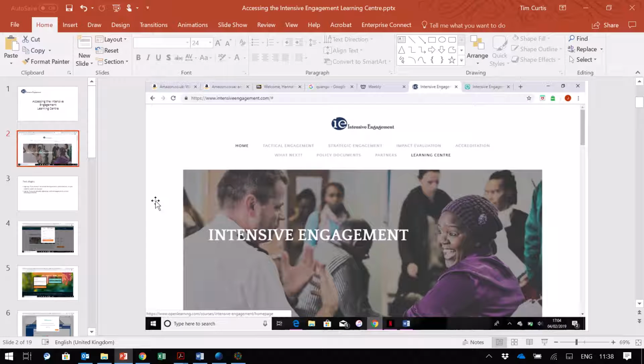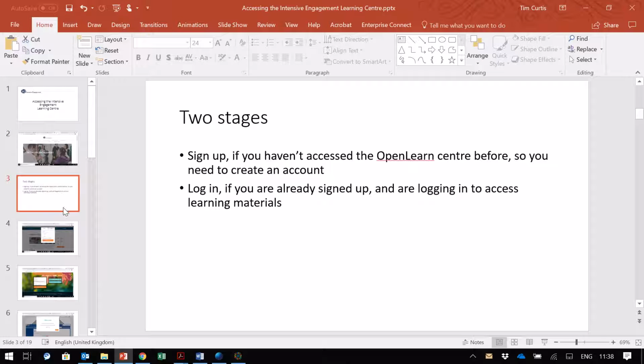So first thing is that you will go and find our website, which is intensiveengagement.com, and you click on the Learning Centre button here that will take you to that place. So there are two options that will happen. If you haven't signed up to OpenLearn before, you'll need to create an account. That will be your personal account, and then you'll log in. And then when you log in and go back to the site again, you'll have access to the learning materials.